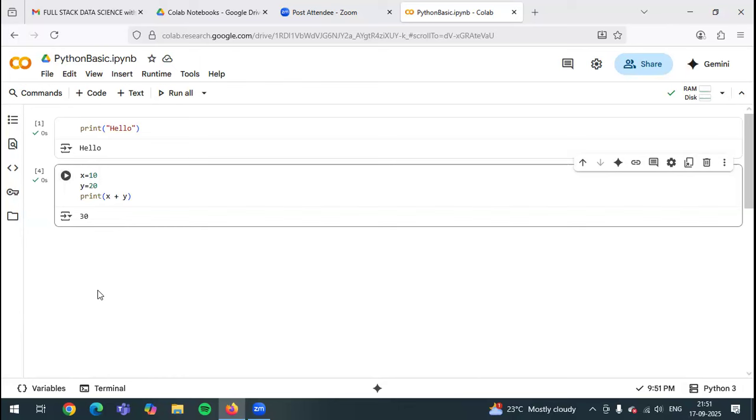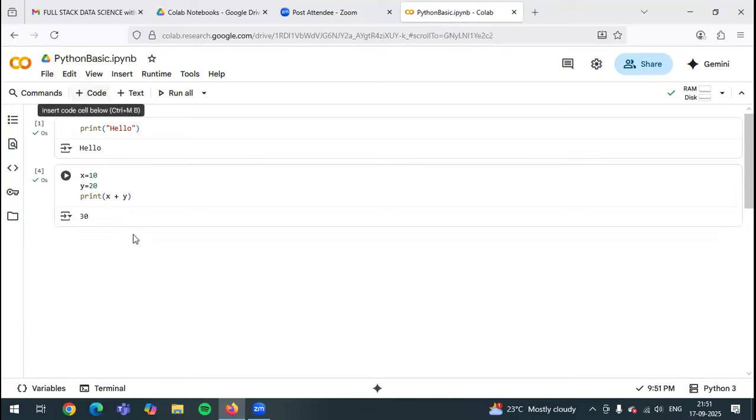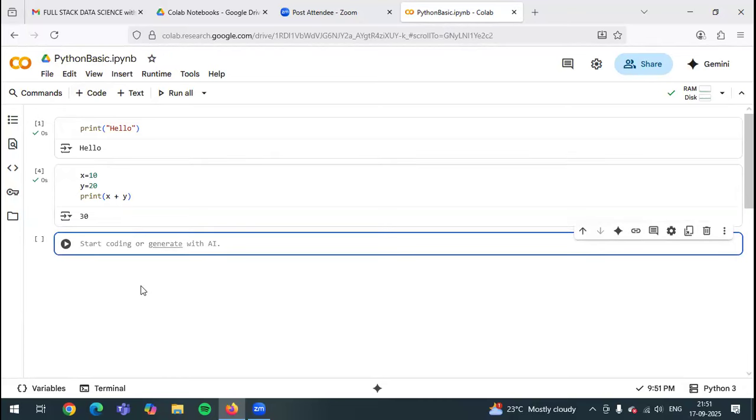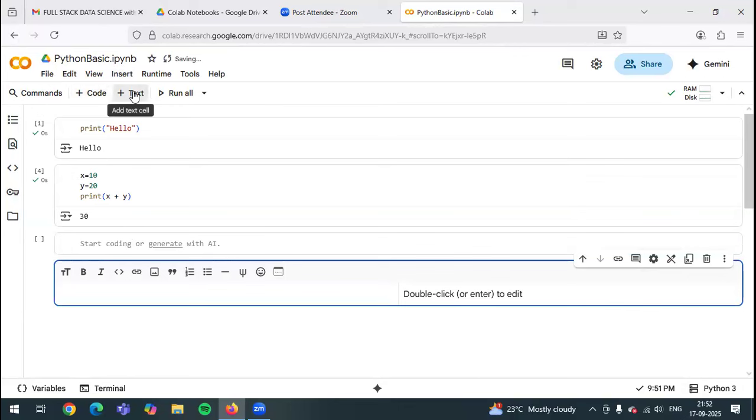Click on that code once more. You can keep on writing any number of codes here and execute them. For example, click on the text option beside the code at the top. Text means if you want to write some text, for example some headings.